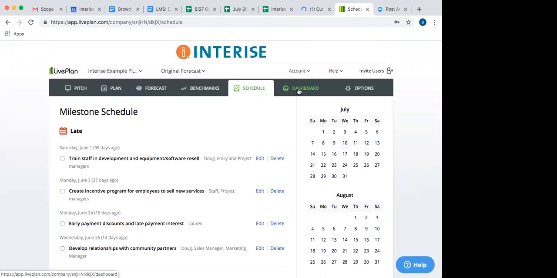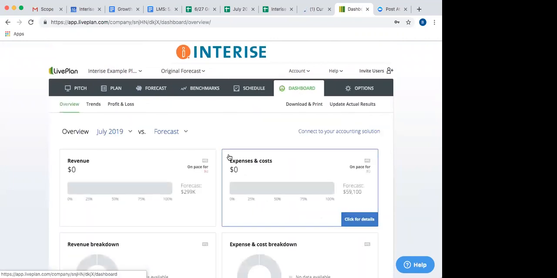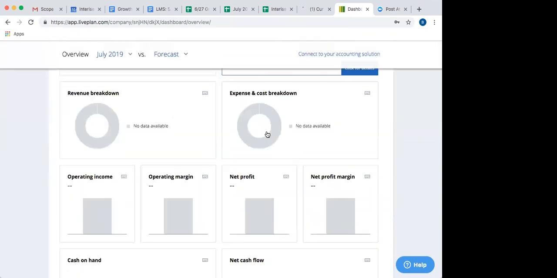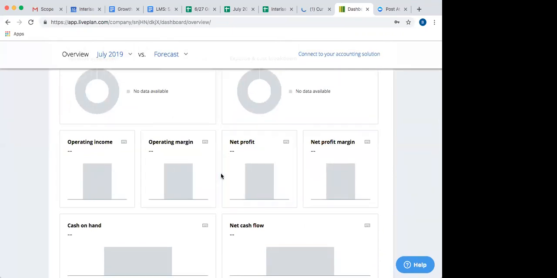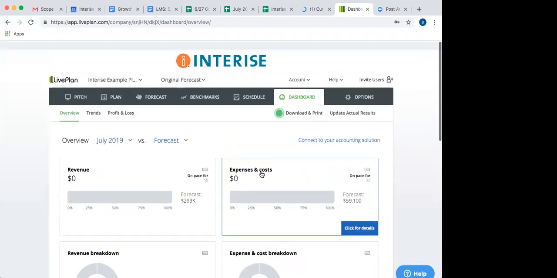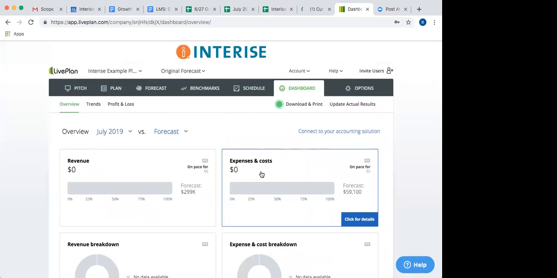And then the last thing is the dashboard. Again, this is when you connect your accounting software. Real information gets pulled in here, and so you can see your revenue, your expenses and costs. Operating income, all this stuff will be populated based on your real financial information, and it'll all be coming in real time. So again, right here, you would connect to your accounting solution.